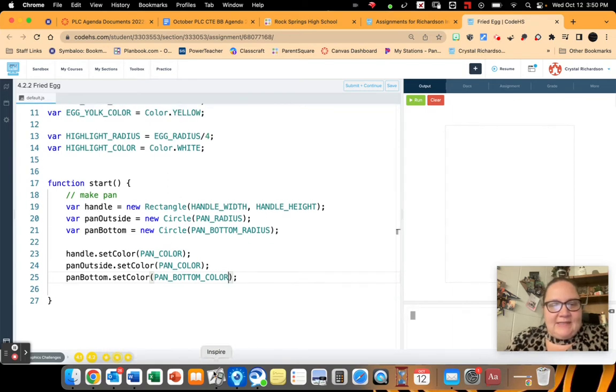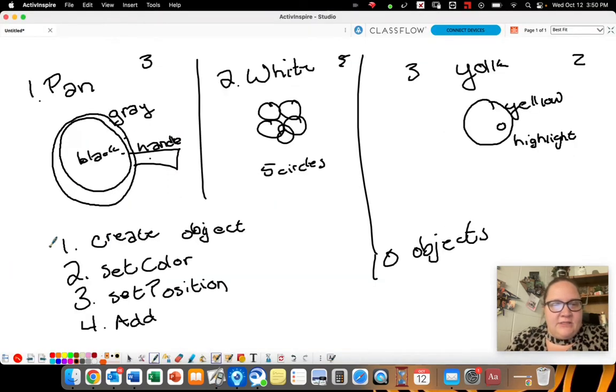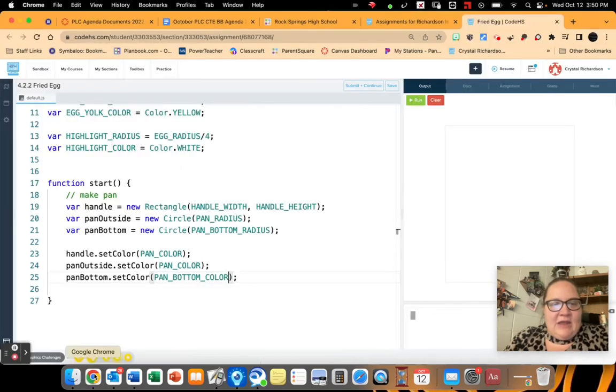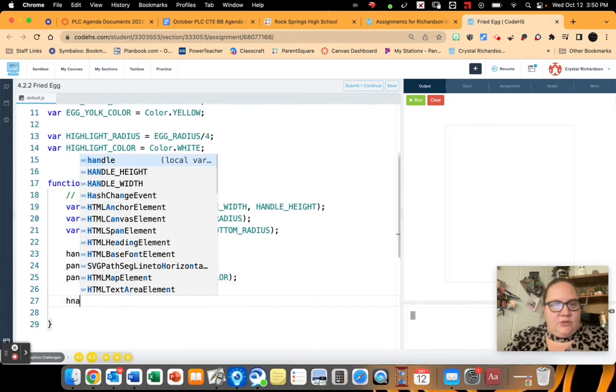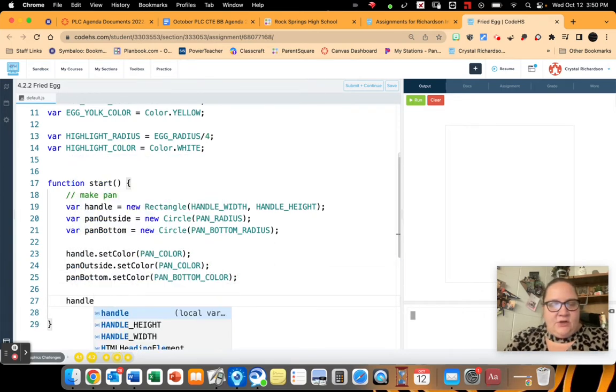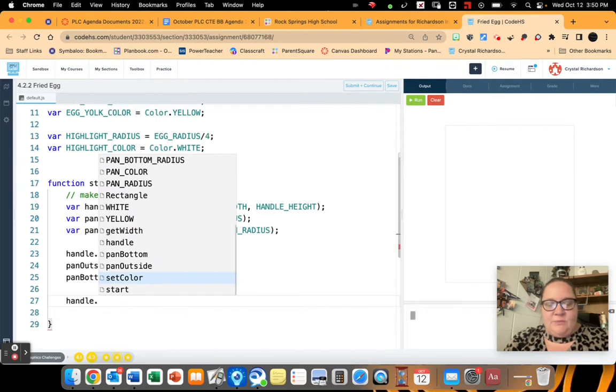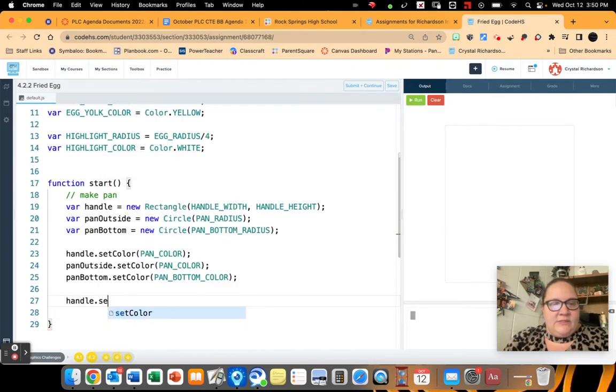So that's my second step. So I've created my object. I've set the color. Now I need to set the positions. I want them in the center of the screen. So to set something in the center of the screen, you're going to call your variable. I'm going to do my handle first. We're going to go set position. And I'm going to get 2 parameters.